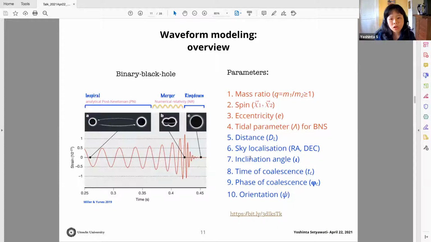In this study, we define the inclination angle as the angle between the binary and the observer. I focus on the intrinsic parameters because we can scale the extrinsic parameters. For example, if we want to model a binary at a further distance, then we can scale the amplitude of the waveform.